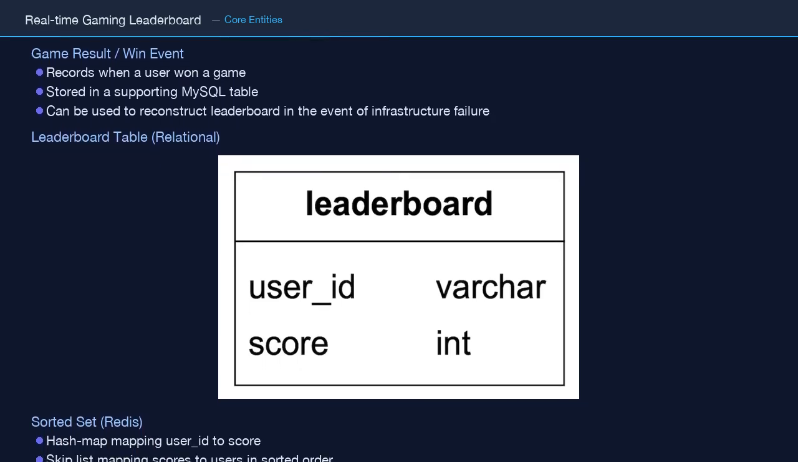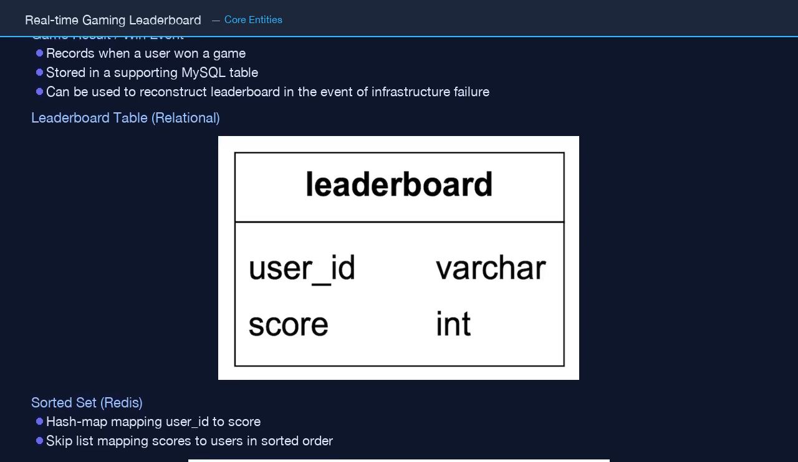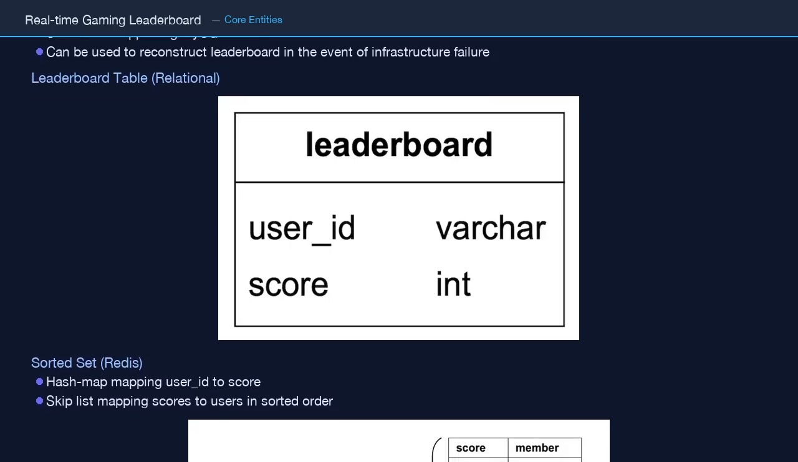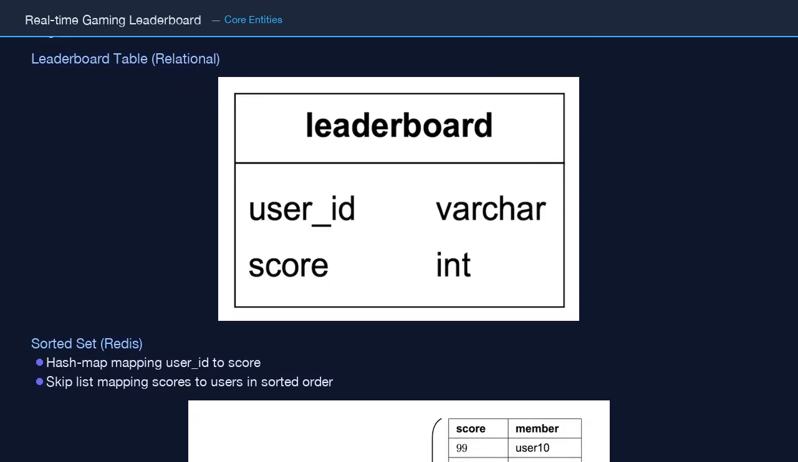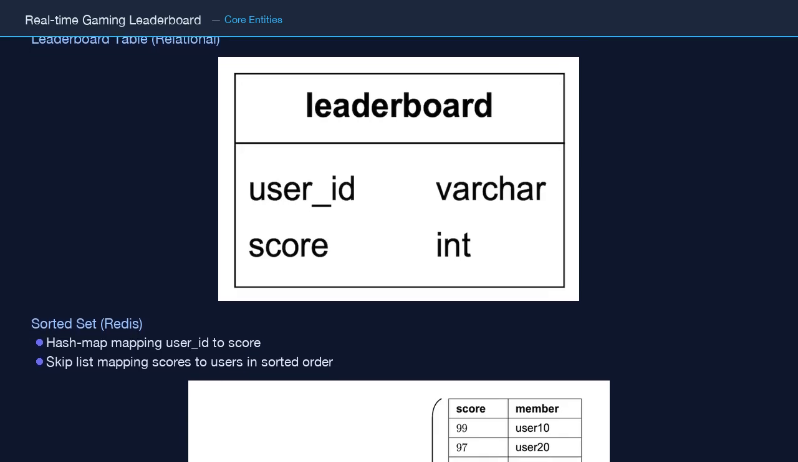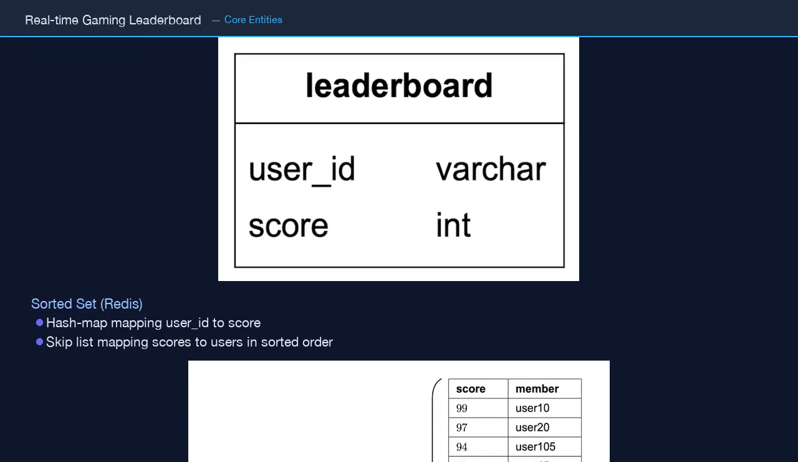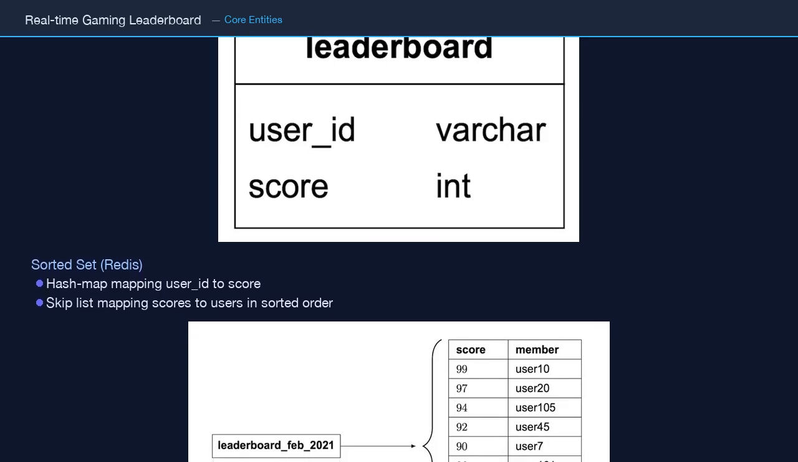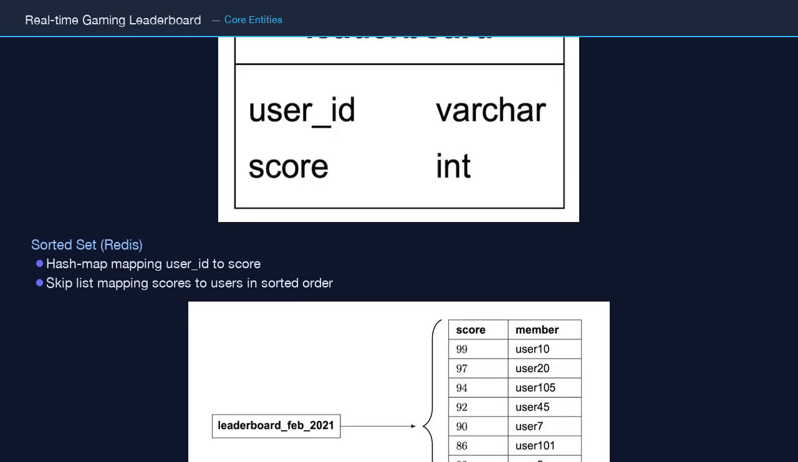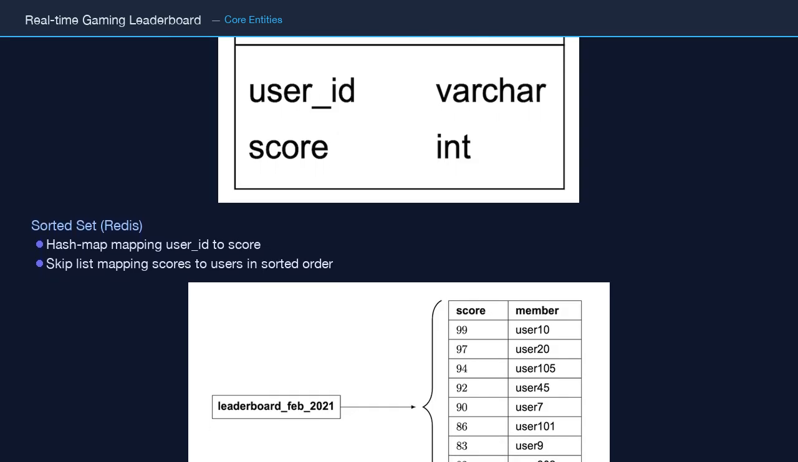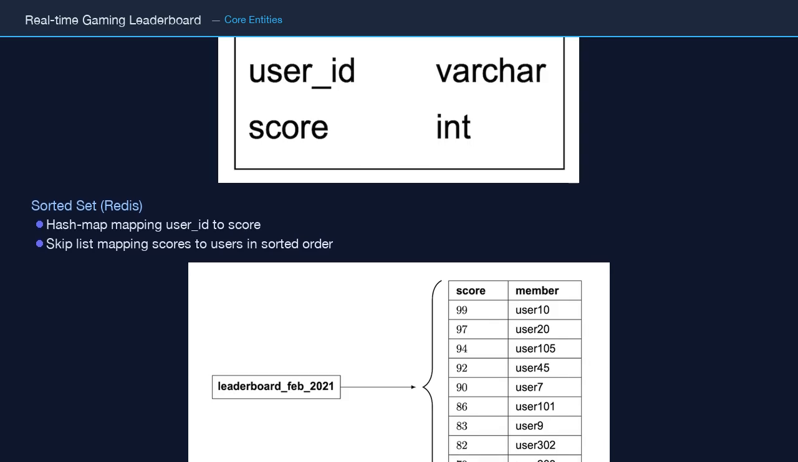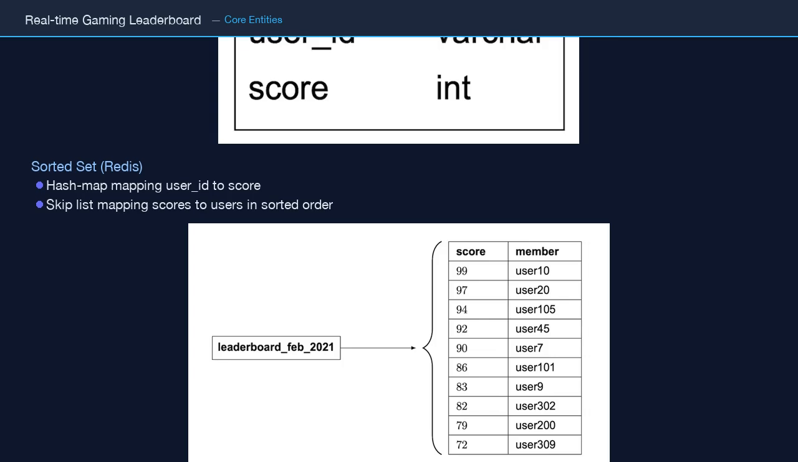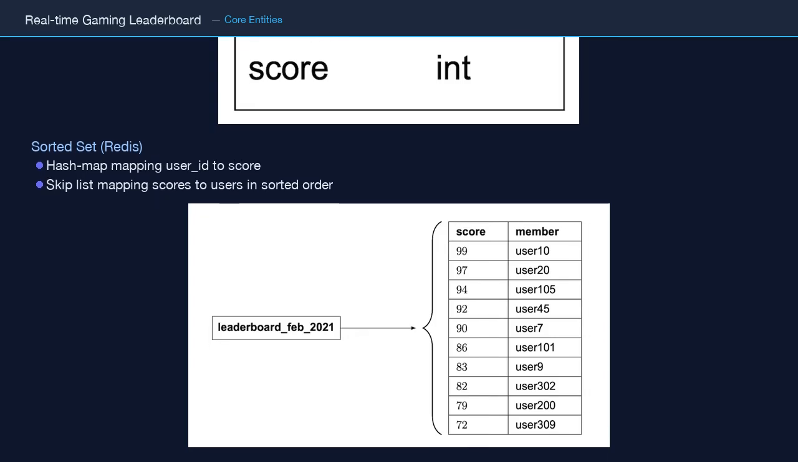Now for the leaderboard table in a relational model. This is what the data looks like structured in a traditional SQL table, rows representing players with their scores and ranks stored directly. Finally, the sorted set in Redis. This is the key data structure powering real-time leaderboard functionality. Internally it uses two complementary structures, a hash map that maps each user ID to their score, and a skip list that maps scores to users in sorted order. The skip list is what makes Redis sorted sets so efficient. It allows fast insertions, updates, and rank lookups all in logarithmic time, which is exactly what you need when scores are changing constantly across millions of players.